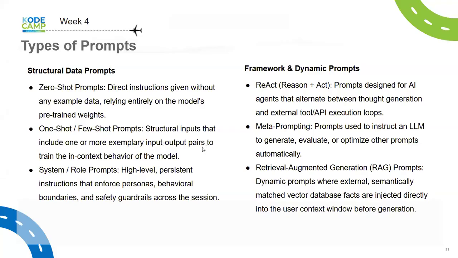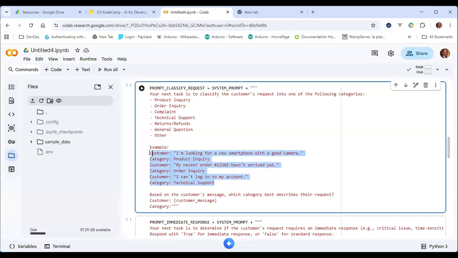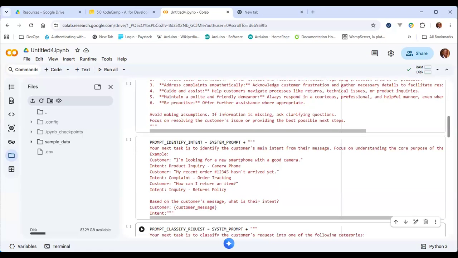You include one or more exemplary input-output pairs to train the in-context behavior. So effectively, what this is doing is a two-shot or three-shot. You are adding examples, so you're adding the category. So you are grounding the LLM on choosing a category. You don't let it just pick from the air. You have to give it a list that you control. And then this is where we inject the customer message. So that's the prompt classification request.